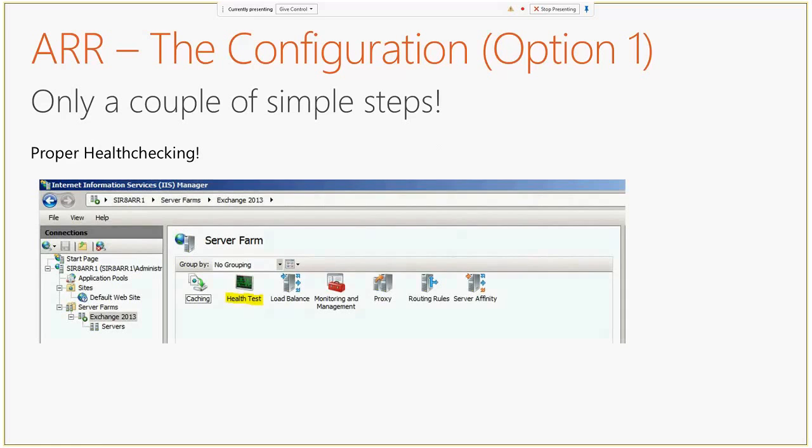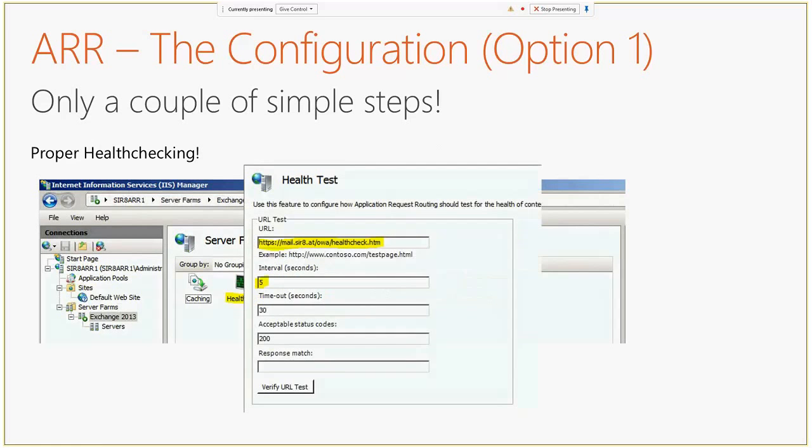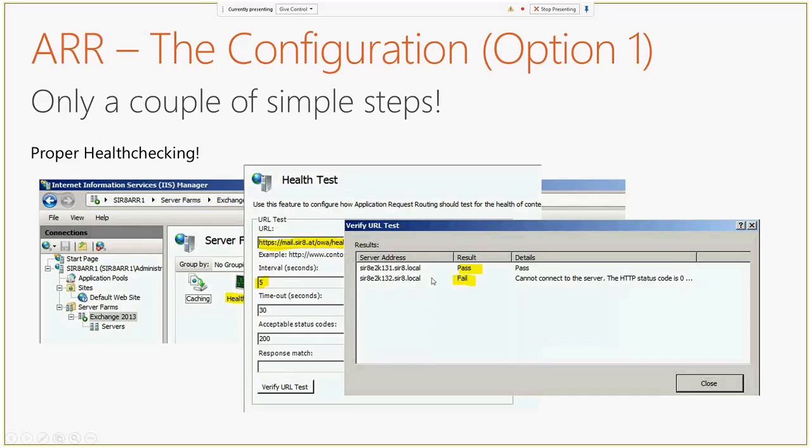So the server farm brings us health checking. We quickly talked about that. In that case, I'm going to say, yep, dear Application Request Routing, please go ahead and check my farm, which in that case is called mailser8.at. Please check this farm every 5 seconds and see if it's actually there. And if the result is a pass, direct traffic there. And if the result is a fail, don't direct traffic there.